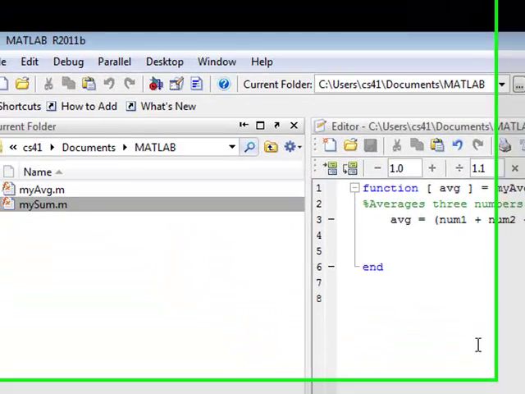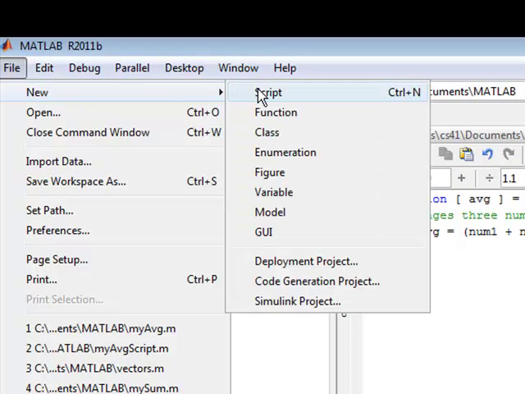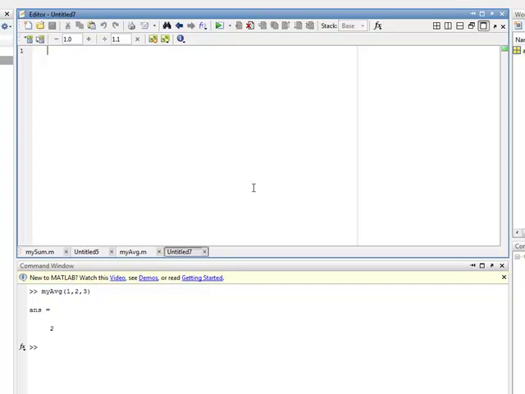So let's talk about scripts. We'll create a script: File, New Script. And notice this is a blank page. There's no template because a script is basically a blank page. I can write anything I want on it.